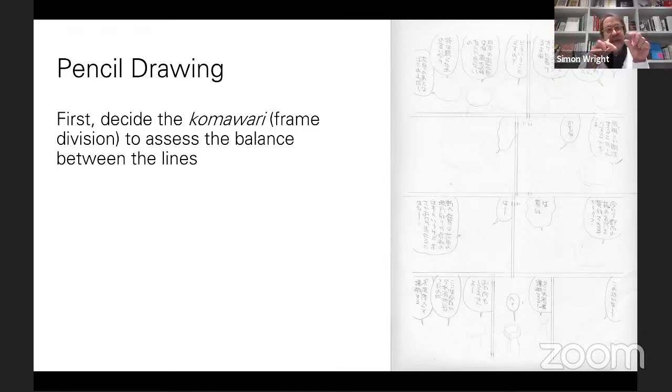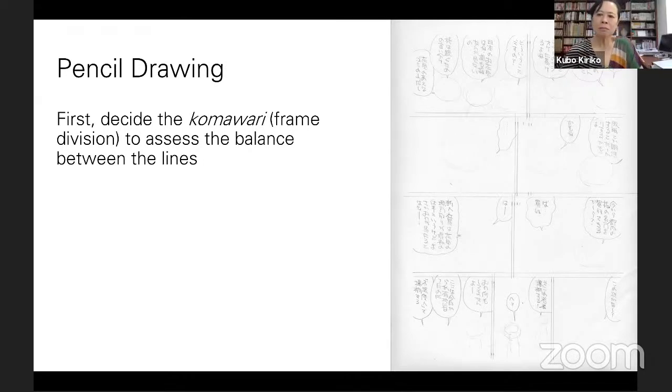I see. So can the komawari, the frame division, change from the idea you sent to the editor, the name? Yeah, sometimes it changes. Visually, maybe, the balance is wrong, or you have a better idea, but it doesn't change the storyline itself. Just like editing, instead of long shots, just cut, that kind of change. Like a film. Yeah, like a film.